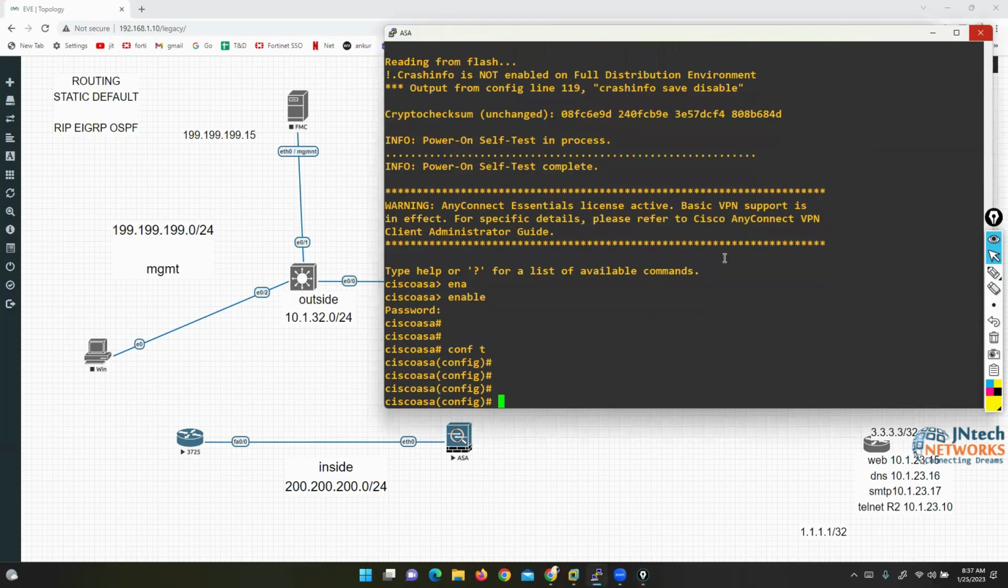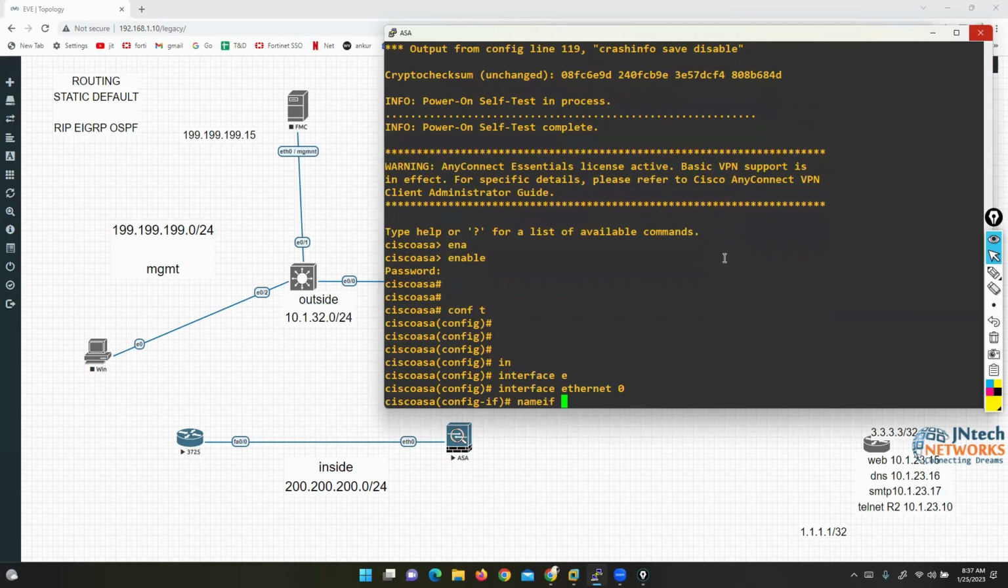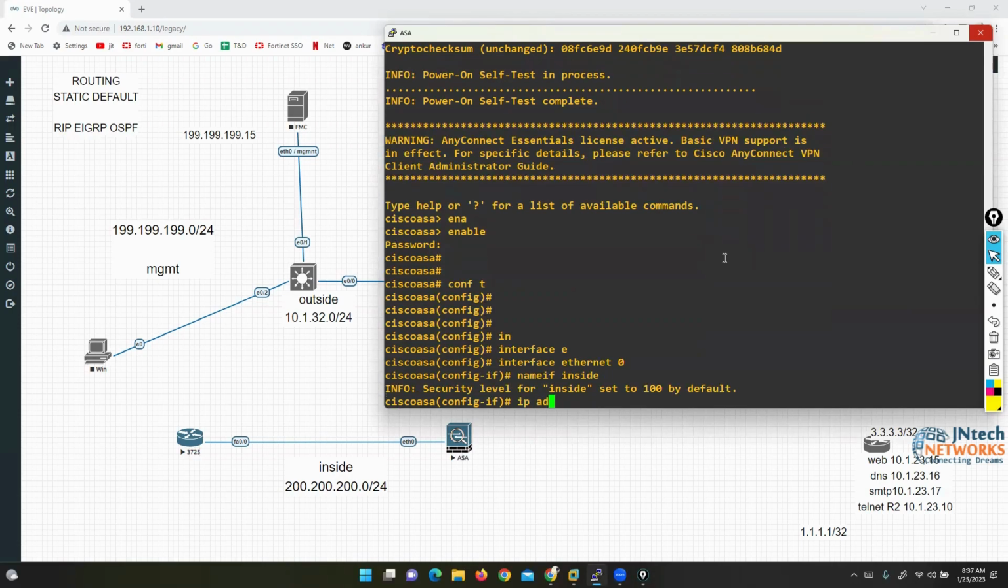So SSH is Secure Shell. If you remember the telnet and SSH concept from CCNA classes, we have the same configuration on Cisco ASA. Can anyone tell me the SSH port number? 22. Okay.